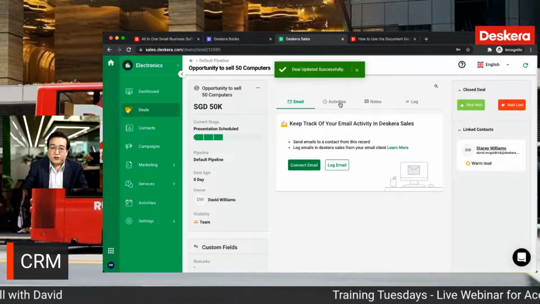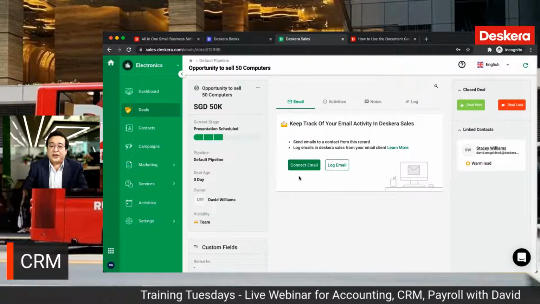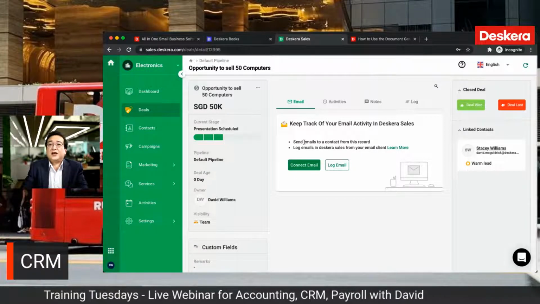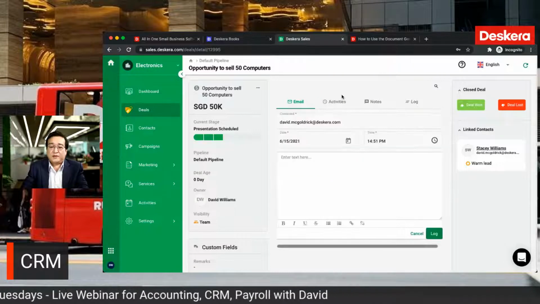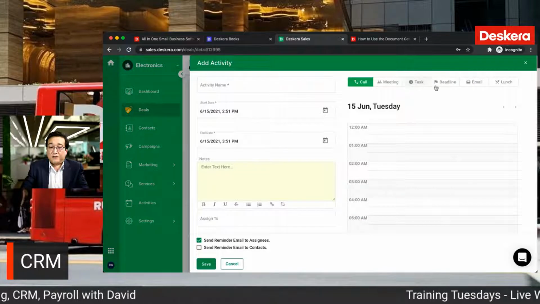I can also connect my email. So I was talking earlier about connecting email. So this is where you connect it and you can email to your contact. And when he replies, it'll be recorded. I can also log a mail here. I can create an activity. So a call, meeting, task, deadline.